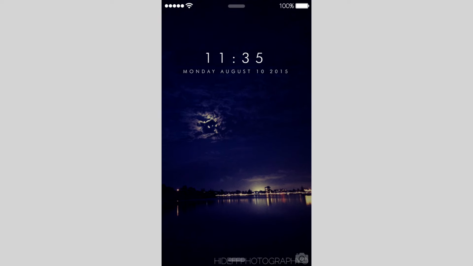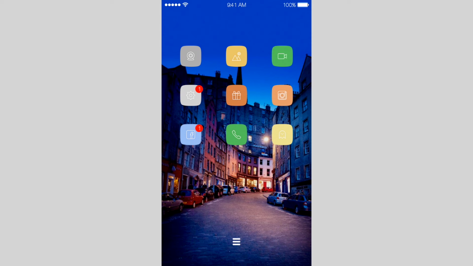Moving on from that, I have Hide Me 8 Lite that hides the clock and date on the lock screen, and it can also hide the grabber and the status bar and stuff. The next one I have installed is called Winterboard. Winterboard allows you to theme your iDevice. And the theme I have installed right now is called Burky.